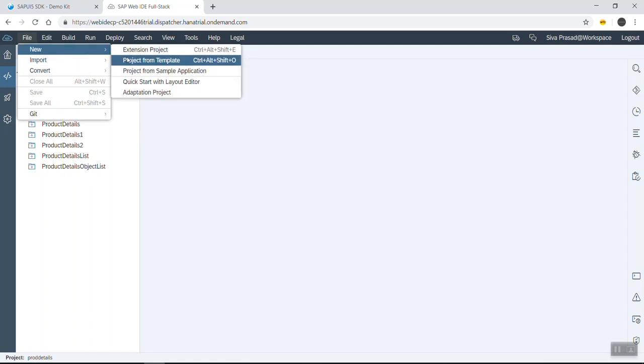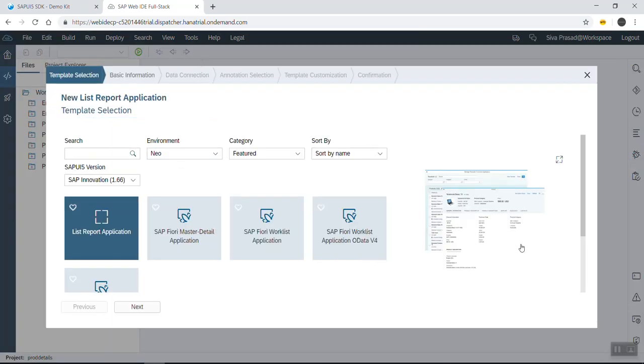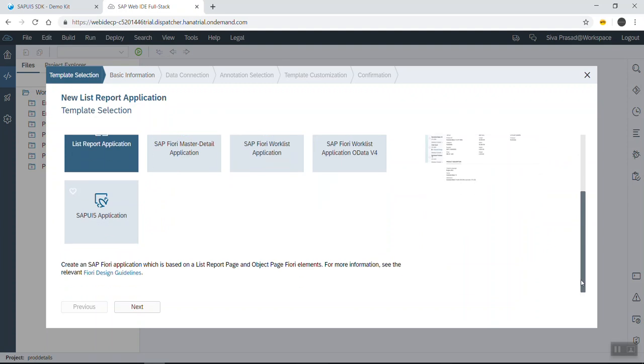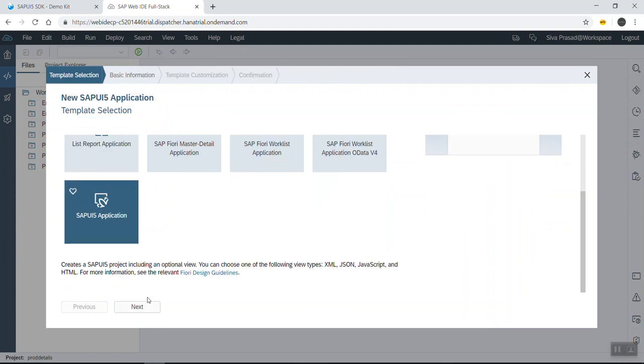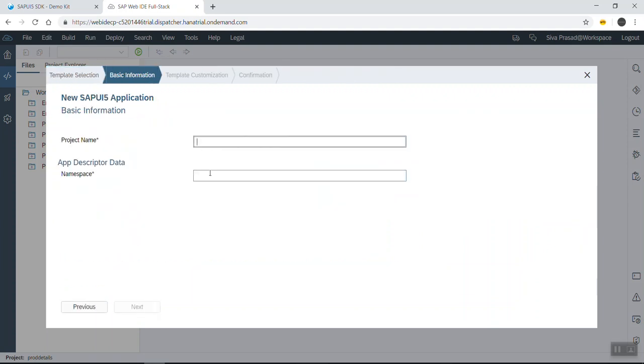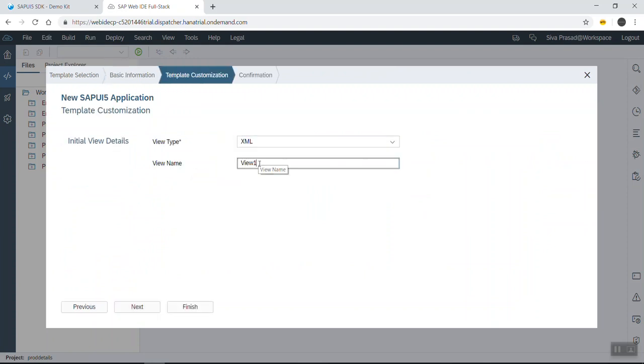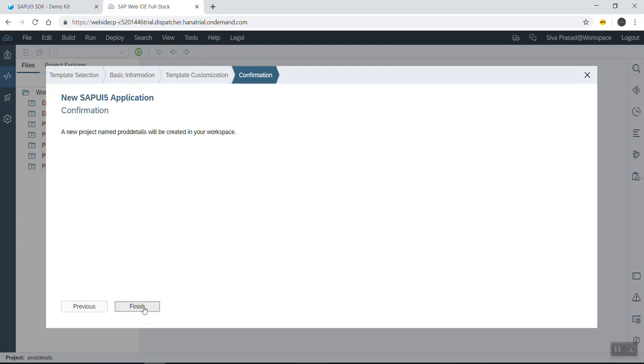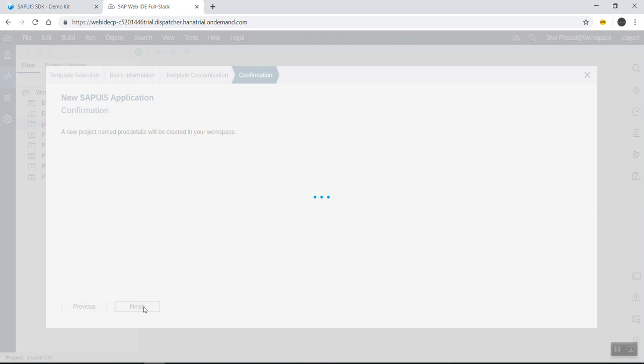So let's create a project from template. Here I'll choose SAP UI5 application. Next, we'll give it a name, prod details, and the namespace we can give prod. Get started, and the view type is, let's say, XML, and the view name is product view. So it is creating all the project files now.